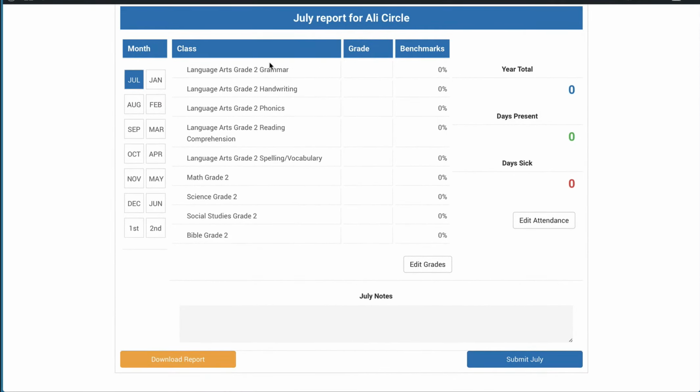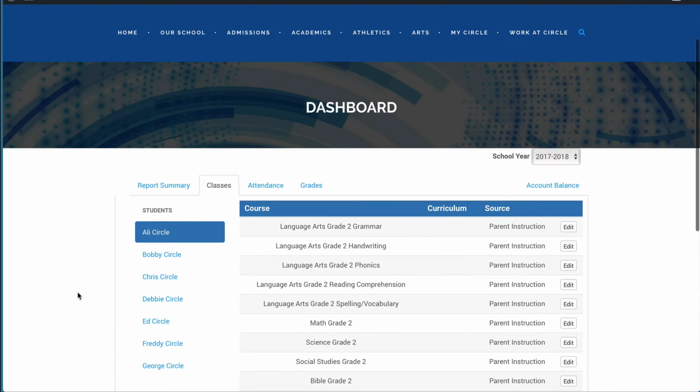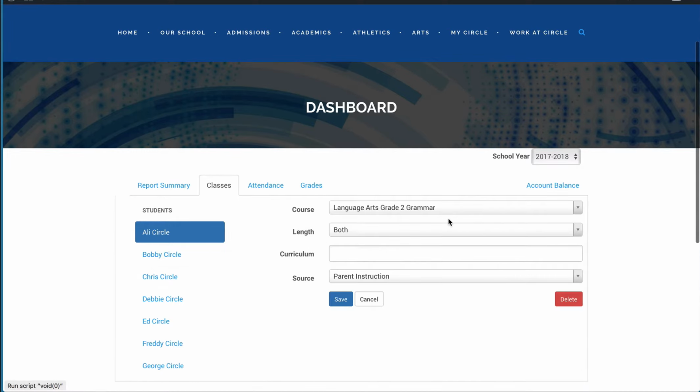And you'll see that we've already pre-populated the classes for all of the elementary students. These are classes that students will be taking in the elementary grades. For elementary students, the only thing a parent needs to supply is the curriculum that is being used. In this case, for Allie, we're going to say her grammar class is going to be Easy Grammar.